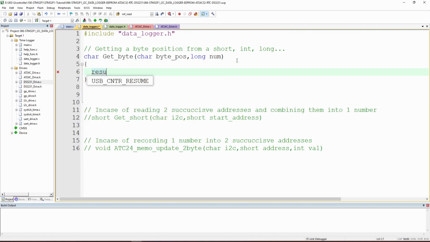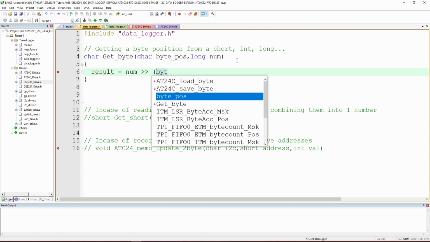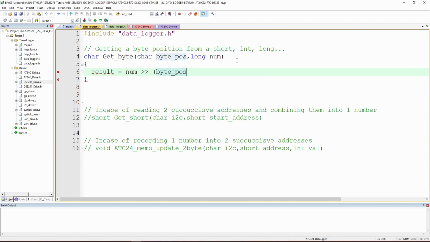Let's call it result. That will be equal to a number. So we will take the number and we will move this byte by the byte number here, byte pos, multiplying by 8. And this means that we are going to shift this number to get the byte position, which will give us the byte that we need.